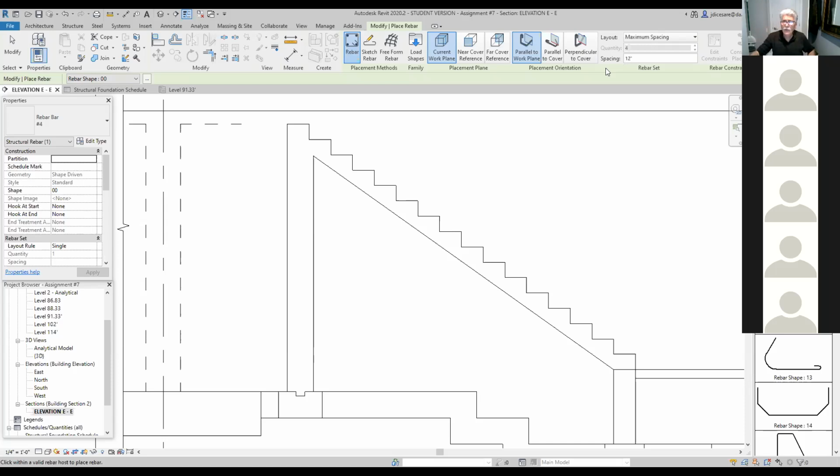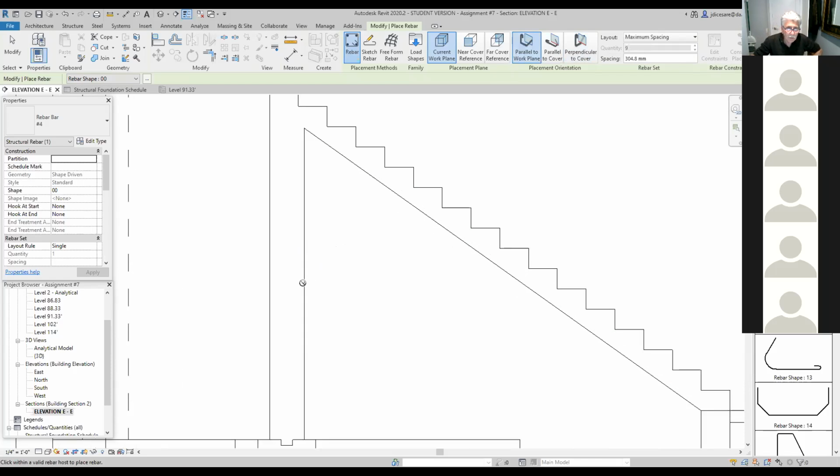Now let me show you the difference between parallel to the working surface and perpendicular. This is parallel, you see? It puts the bar parallel to the working surface, and this is perpendicular. You see the dots, okay? So right now, we'll start by placing parallel, okay? Just zoom in. As soon as you can get right into the cover, just click, and there's your bar.